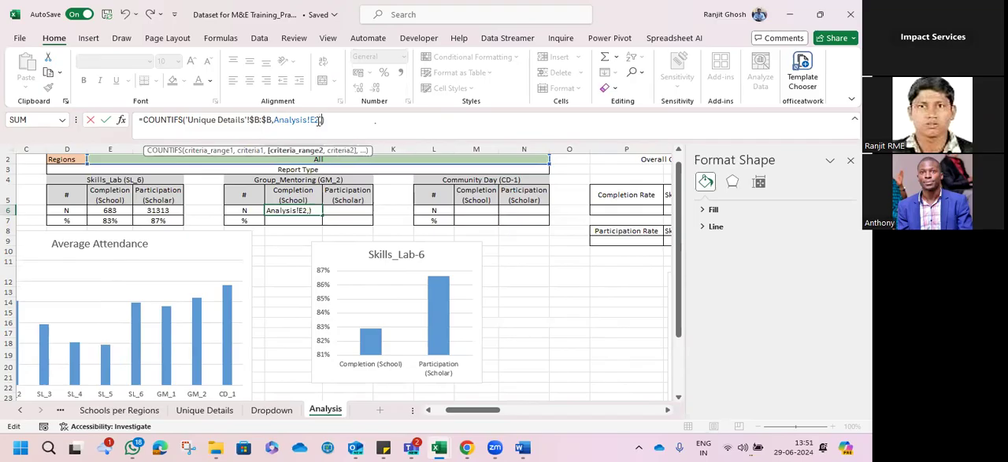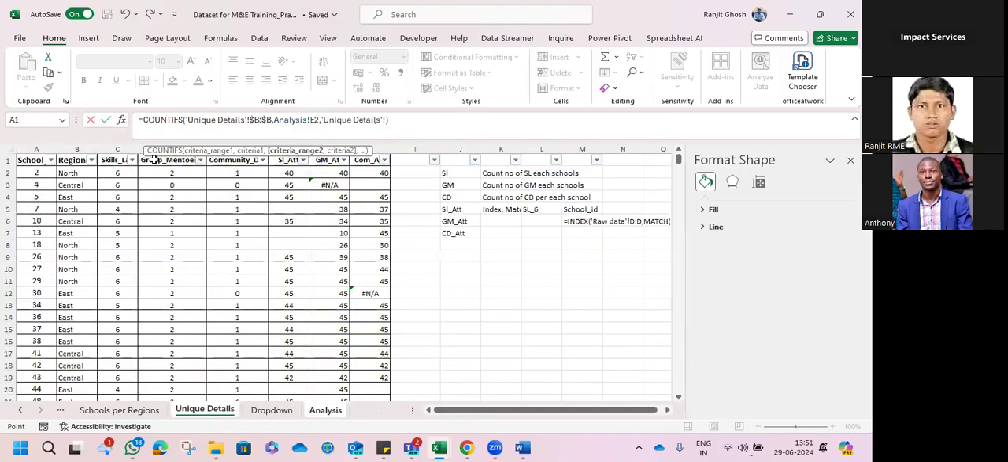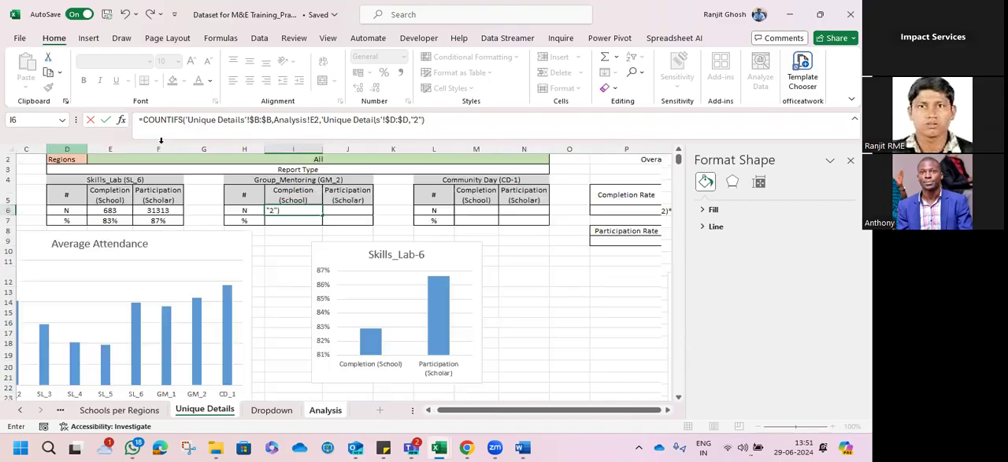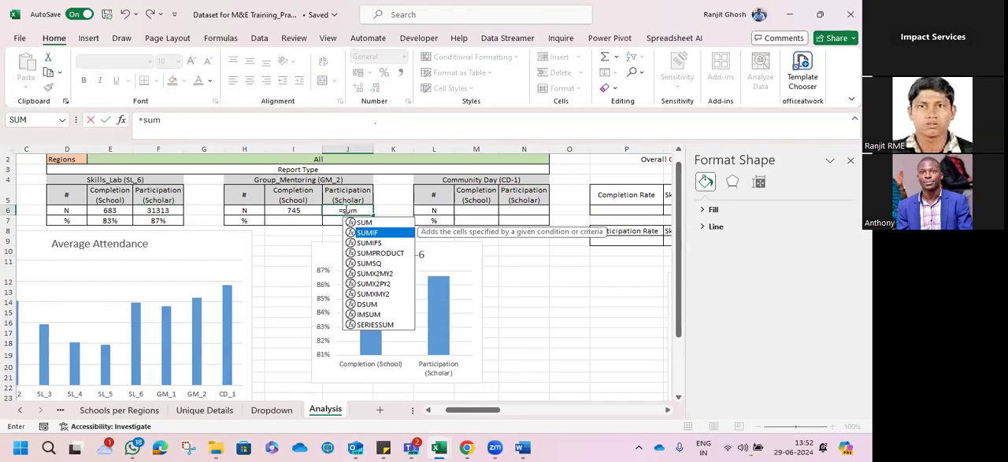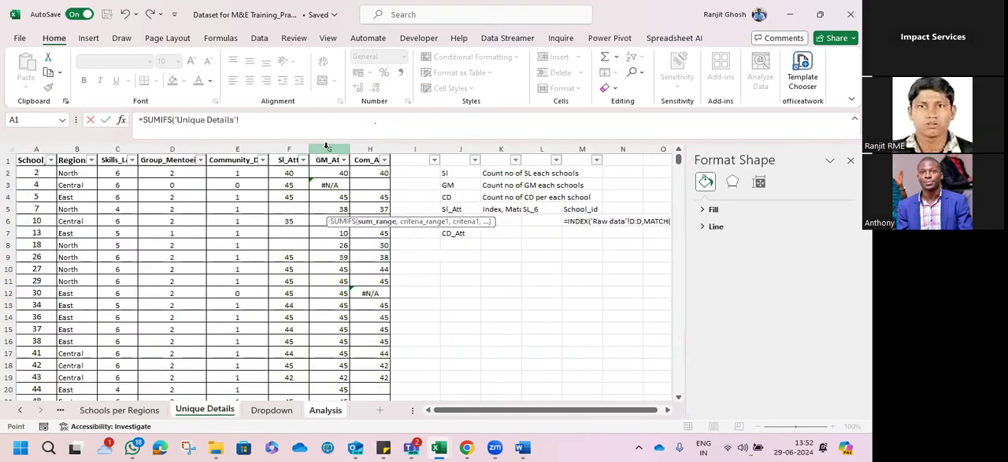GM2 was our target, so we need to put another criteria. Here is the other criteria, range, group mentoring sessions, and criteria is two. So here is the data, 745, and the scholar will be, we need to use the same formula like here, sumifs. Sumifs of the group mentoring data.